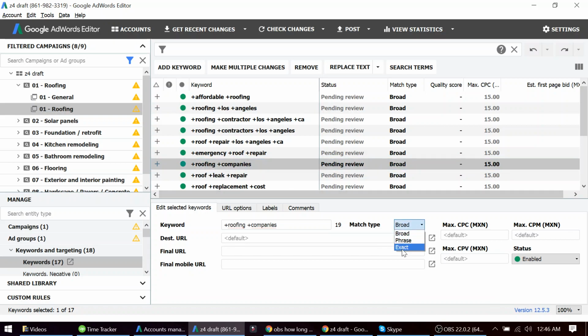If we use exact, the user must use the exact keyword that we have in here. For example, roofing companies, it is just for roofing companies, not roofing companies in Los Angeles, not cheap roofing companies, etc., etc.